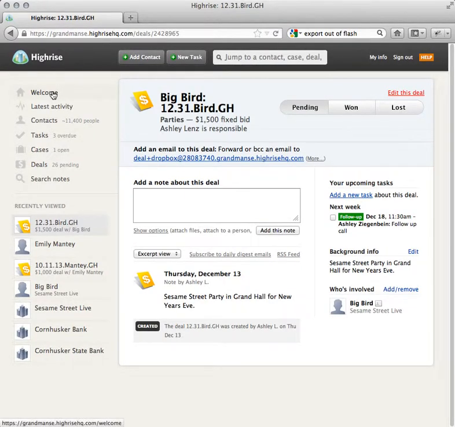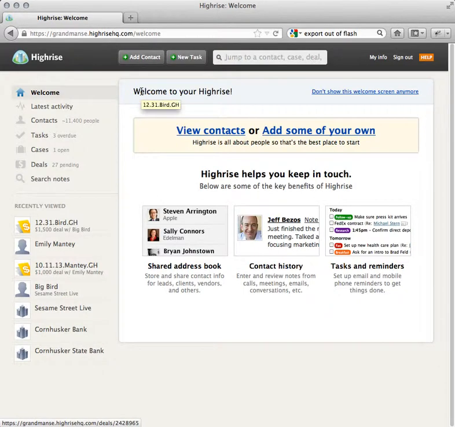That is basically the overview of HighRise. If you have any questions, please ask somebody. If you find duplicate entries inside of HighRise, please just take a minute to merge the entries. And we will all be much happier users of HighRise. Thanks.